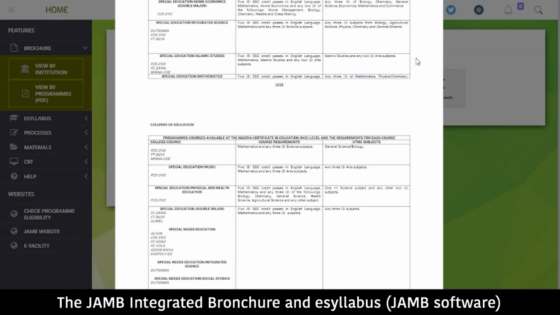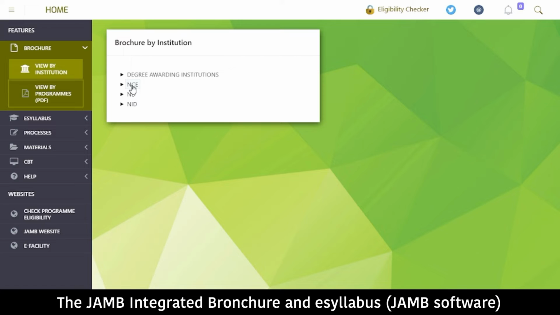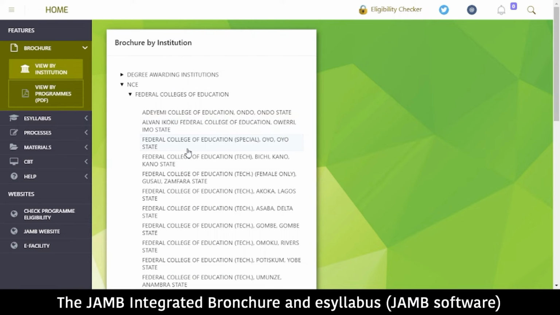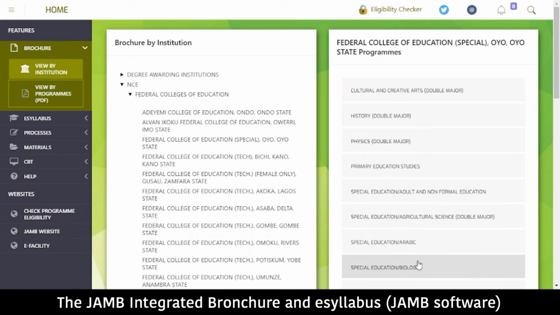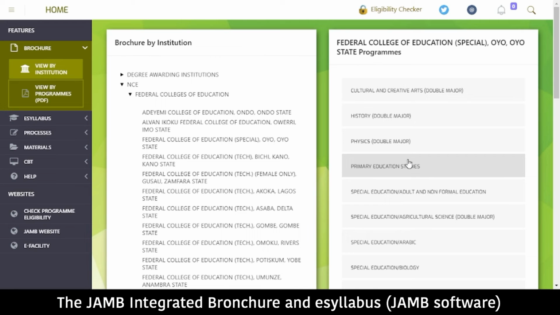But I would like to suggest the former one is much easier to access. If I want to go to NCE now, just click on it. These are the Federal Colleges of Education. This is private colleges of education. Instead, just click on Federal College of Education if that's your choice. Look for the subjects you want to register for, maybe special education. Just click it. Look at the requirements and the like, because these are the list of courses that they have in Federal College of Education. So it's easier using this method than the former one. But whichever the case, just know the method that will work best for you and get your choice ready for registration.